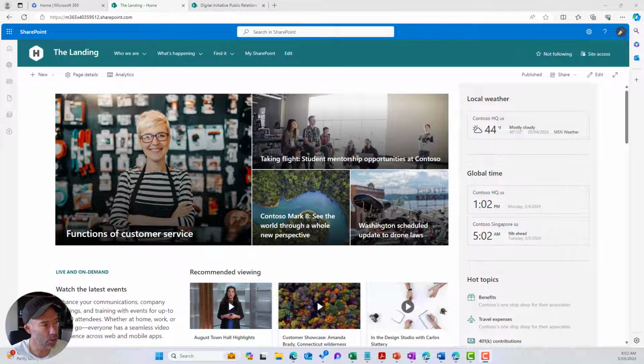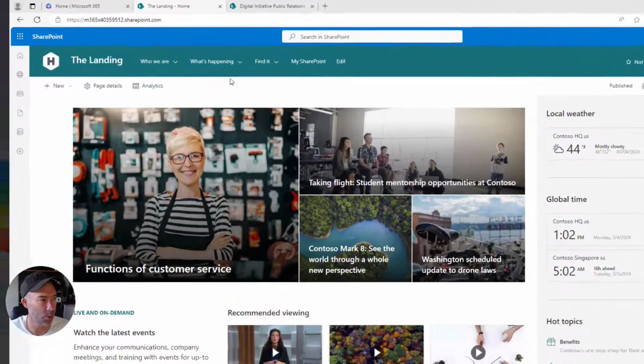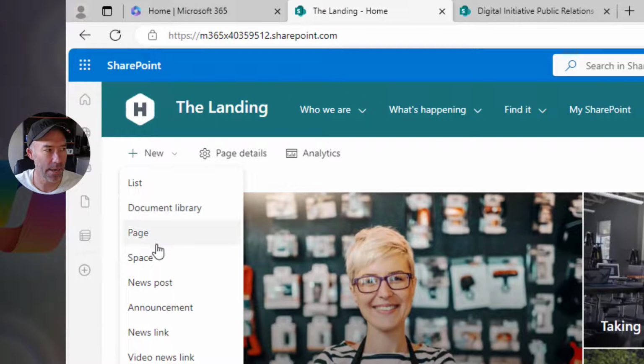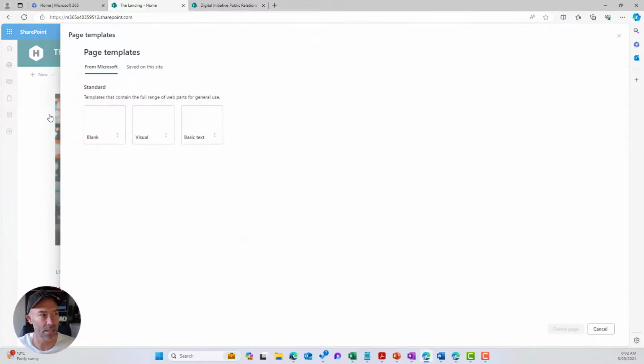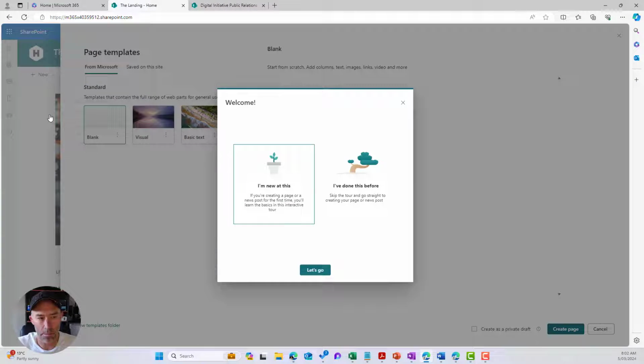Now you can see that I'm on a SharePoint communication site called The Landing. It's acting as our intranet. Now let's start by creating our first SharePoint page. So we'll click the new button and we'll go new page. That will take us to this panel here.